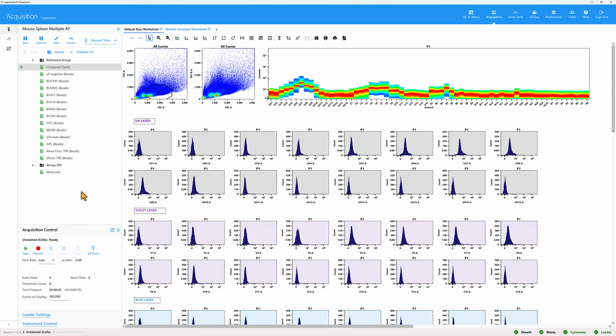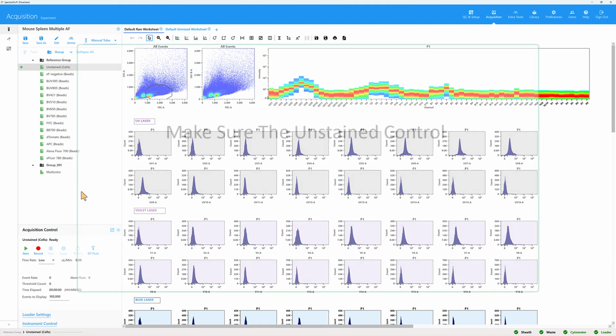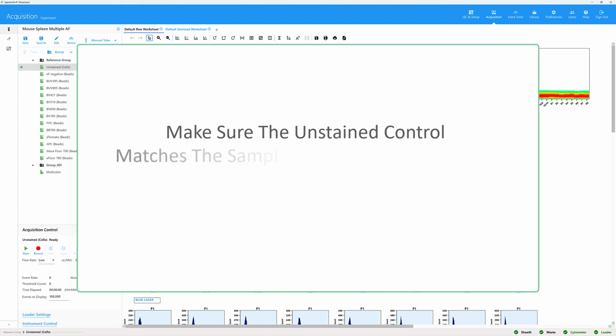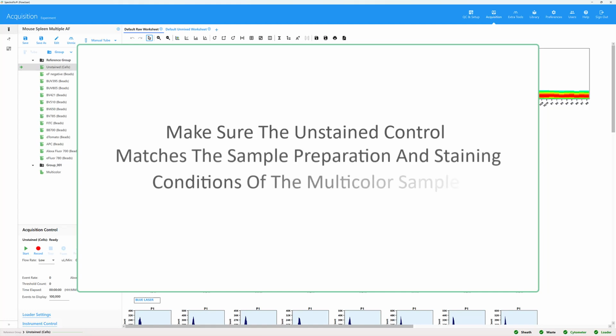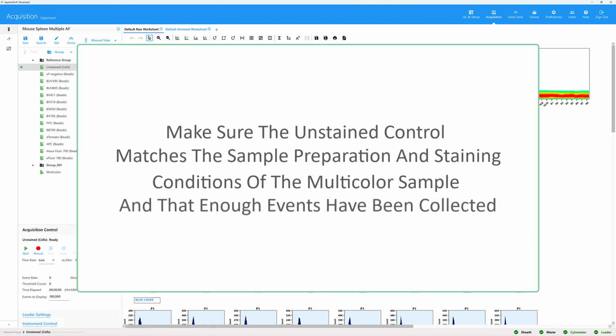At this point in the experiment workflow, all reference controls have been recorded, including the unstained control. For best results, make sure that the unstained control matches the sample preparation and staining conditions of the multicolor sample, and that enough events have been collected.